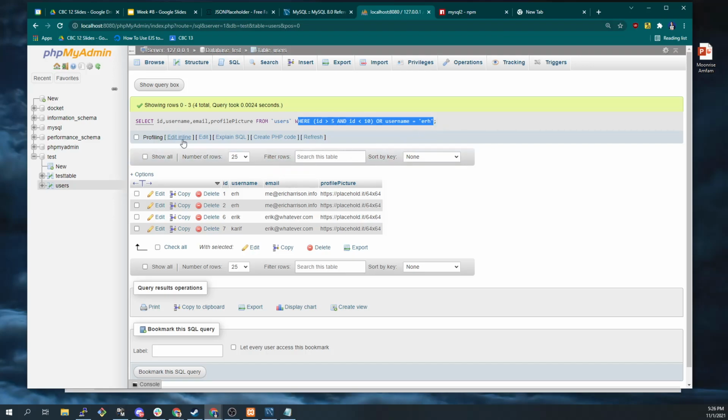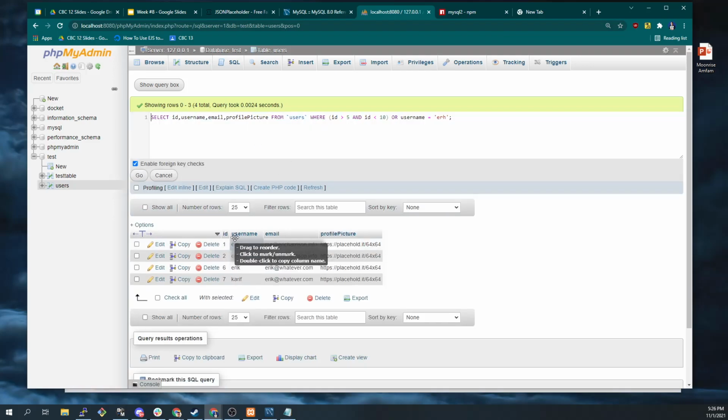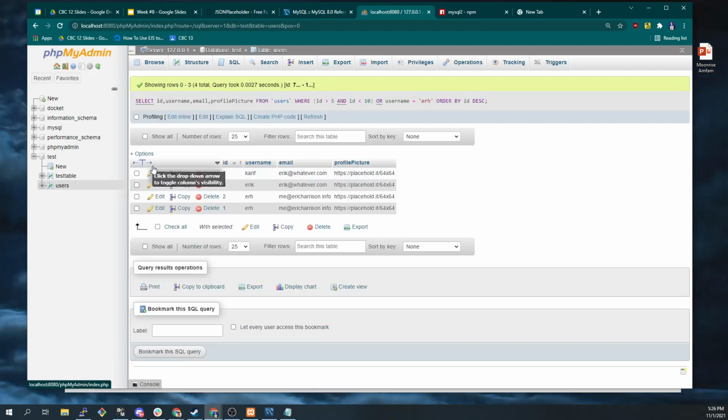Now you'll notice that by default, it's ordering by this ID column. It's going 1, 2, 3, 4, 5, 6, 7, 8, 9. After the WHERE clause, we can also ORDER BY id, and we can make this descending. The default is ascending. We could say, I want you to be descending. So now it's sorted 7, 6, 2, 1. But we can sort by any field or column that is in our table.